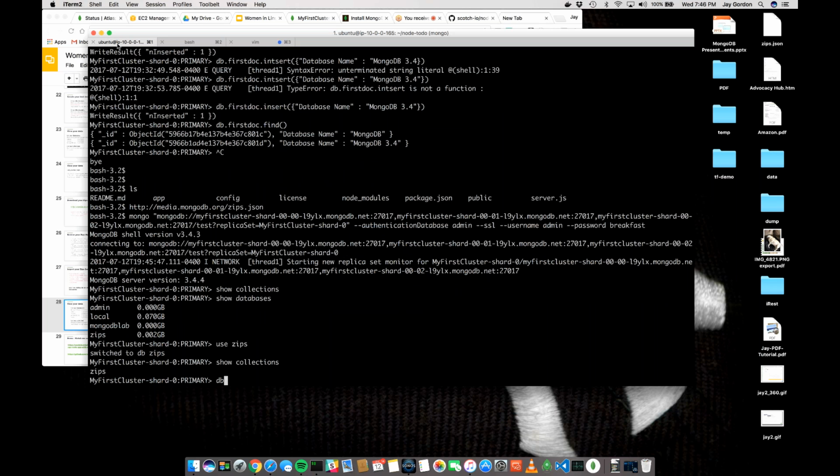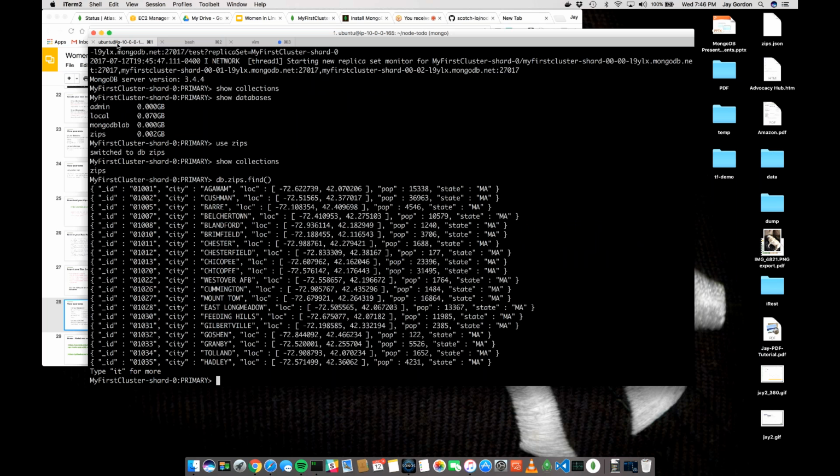db dot find. Nope, not yet. Why? Because we need to say zips. So db is because we're running a db command. Zips because we're working in the zips collection. Then find, and open and close bracket. And now we have our data. Our data has been imported into MongoDB Atlas. So go ahead and type it.